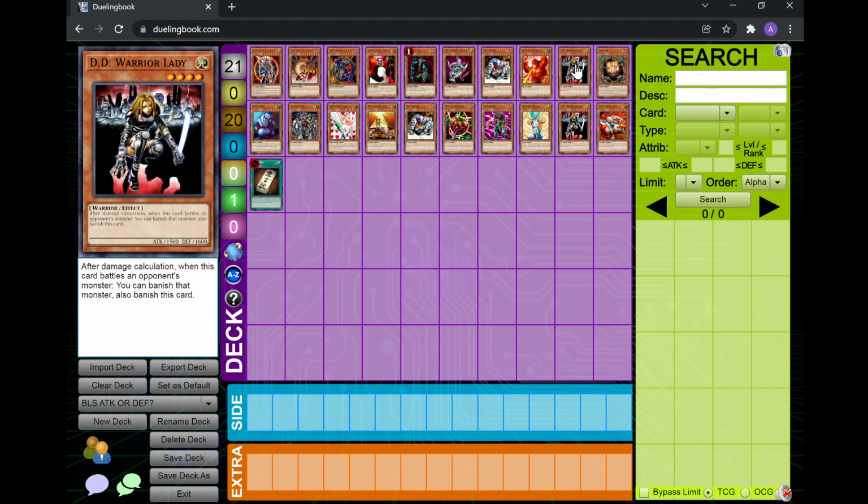And then having your BLS in attack also makes DD Warrior Lady a little bit worse because they'll take an extra 500 damage if they're trying to out your BLS with DD Warrior Lady.